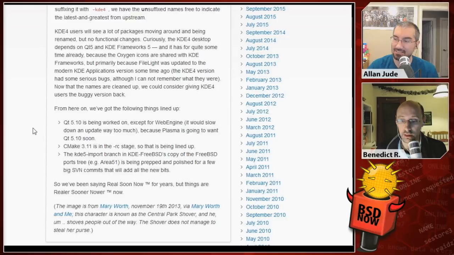The KDE4 version. KDE4, yeah, right. When you're differentiating 4 and 5, you have to actually say the numbers, as it's important on the page. Yeah, sure. So that one had some serious bugs, the KDE4 version, but it's not clear yet what they were. Previously they were forced to give the KDE5 version of FileLite to KDE4 as well. Now they have the option of giving KDE4 users the buggy version back, but I doubt that's what will happen.